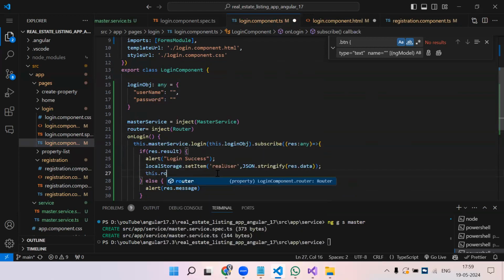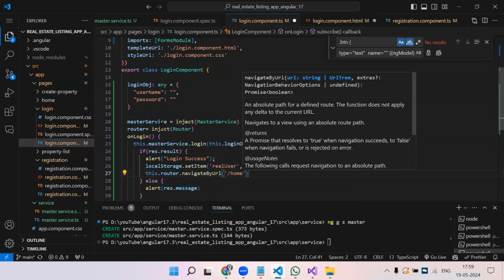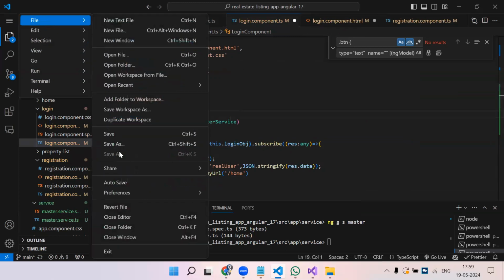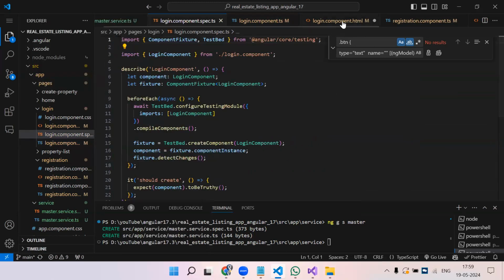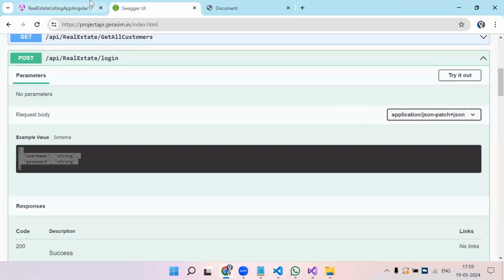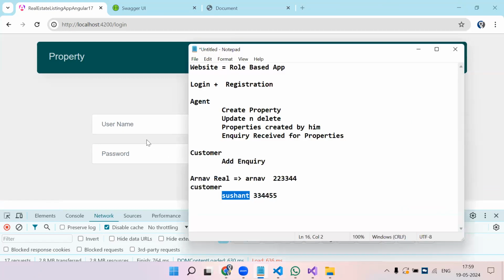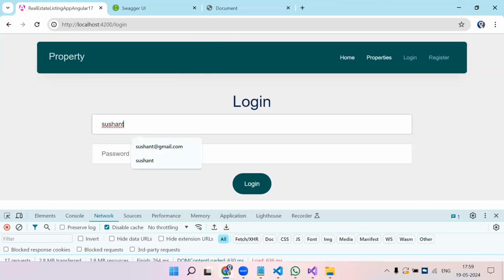So this.router.navigateByURL, and we need to navigate back to the home page. Let's just save all and let's try if login is working. Now we are in the login. What was the detail? Let's log in with customer.